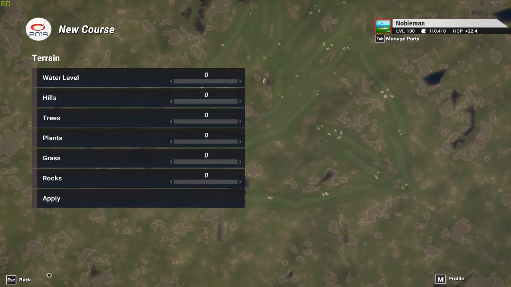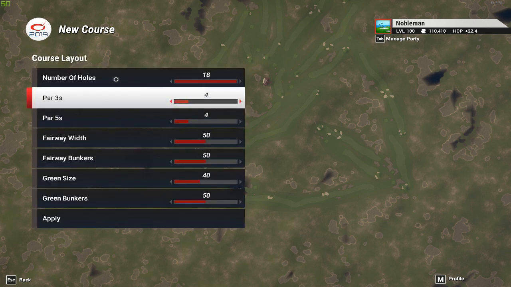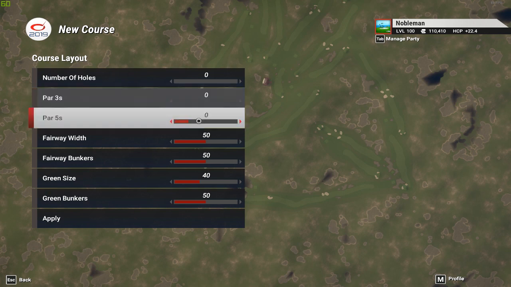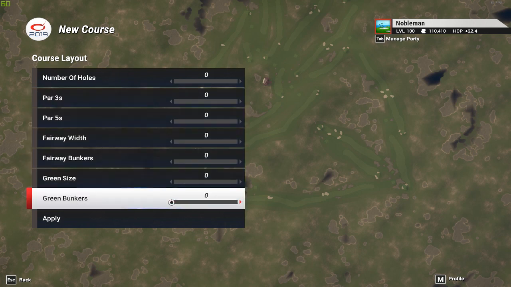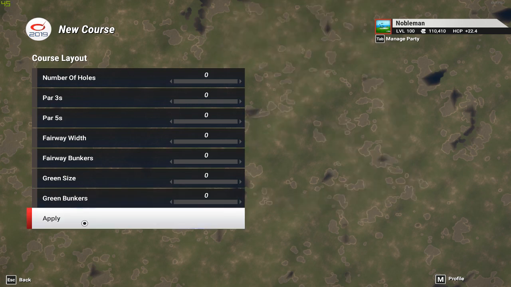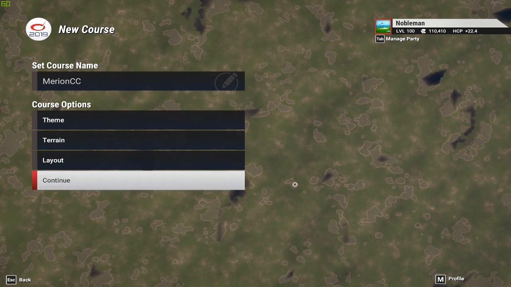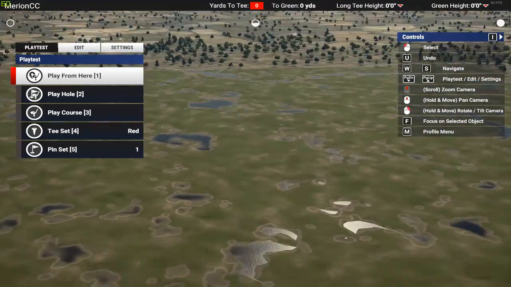Everything should go away. Then we've got to go into the layout. Number of holes, again, 0. Nothing. We don't want anything. Nothing, nothing, nothing, nothing. Everything needs to be zeroed out. Okay, once we do that, we go back and we can continue. So now we just have an empty canvas with no elevations, with no trees, nothing. So that's exactly what we're looking for. So it's just a barren wasteland.